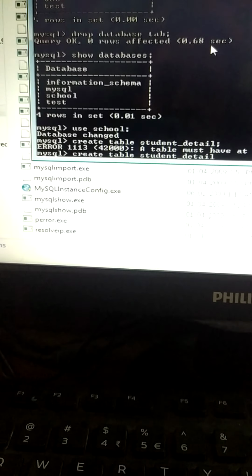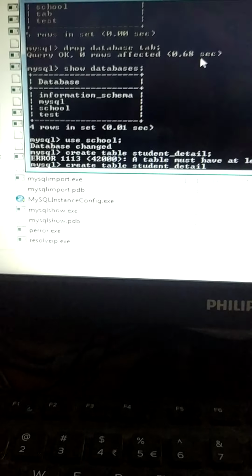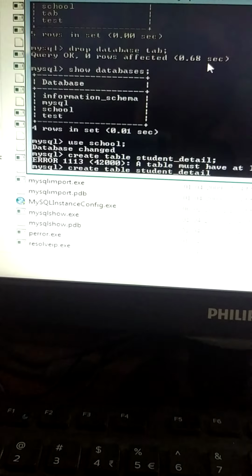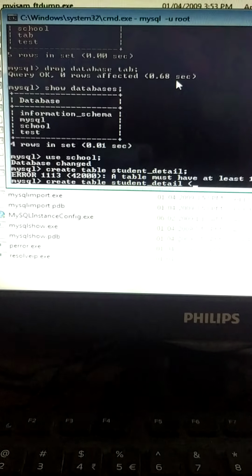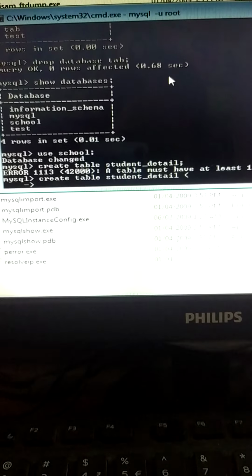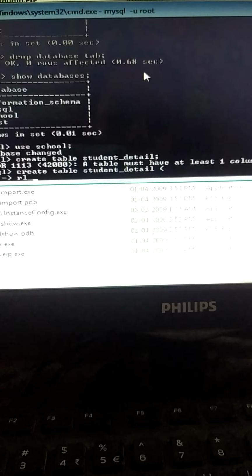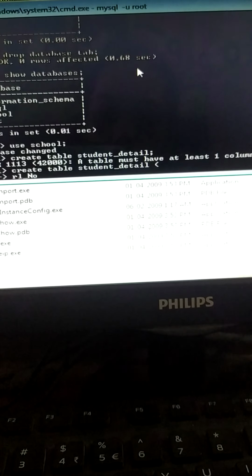Okay, so we have created a table student detail. With this you have to create the columns also. So create table school detail and round bracket, click on enter. Now suppose we are entering roll number, RLNO.